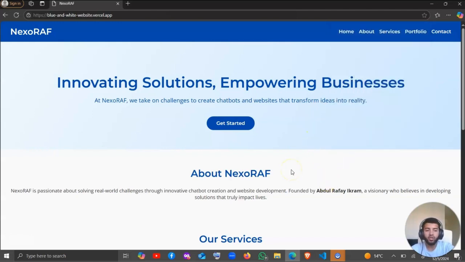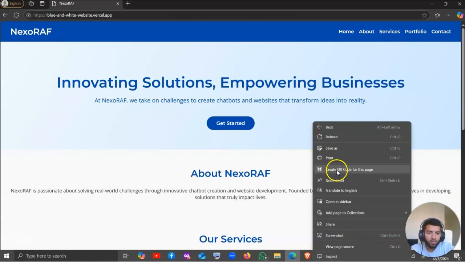You just want to make sure that you enter into the web page or website, okay, of which the QR code you want to make. Wherever you want your users to be directed, head over to that website and then right click and then click create a QR code for this page. That's all you need to do, and that's going to be generating your QR code.